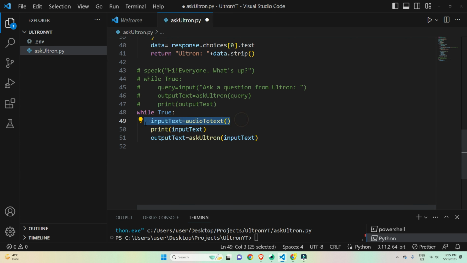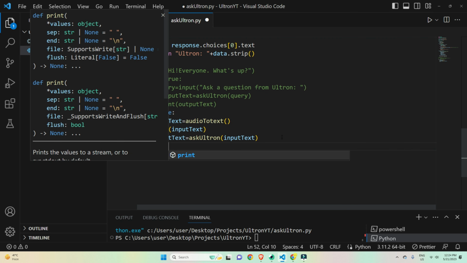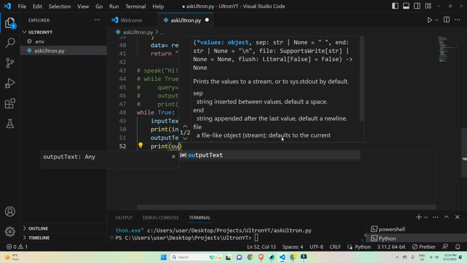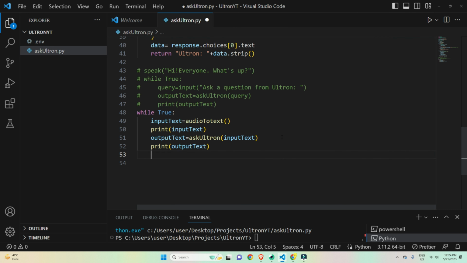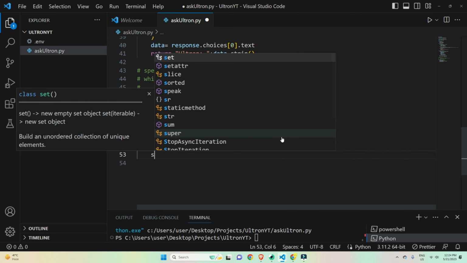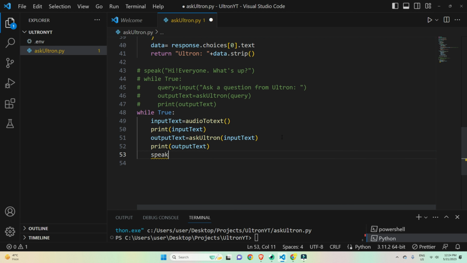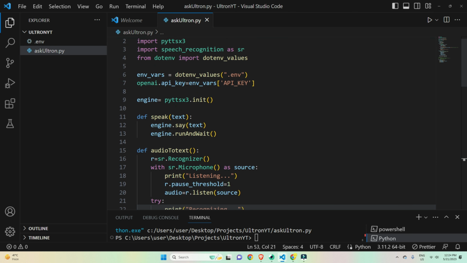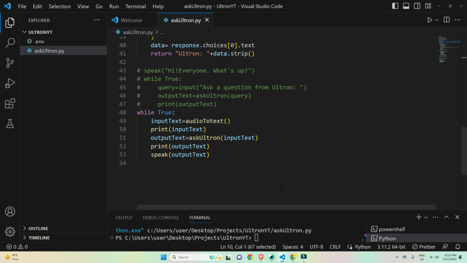So whatever query we have given to Ultron will be passed to Ultron, and then we are simply going to print that result. If you do not want any text result, then you do not need to print it, but I'm going to do that. And whatever output text is provided by Ultron, we are going to print that and speak it by going to the speak function. Okay, so this is good.